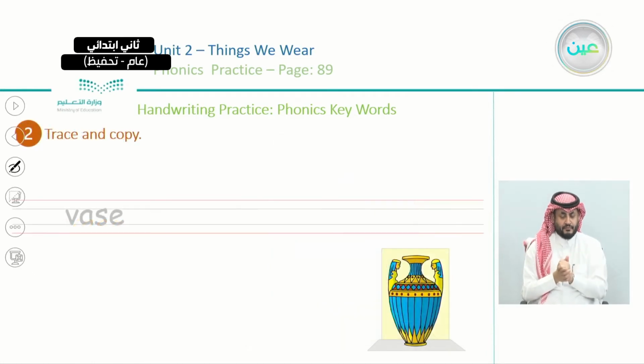Let's trace the letter V. So V is between number 2 and number 3. V. Then we have A, S, then E. Vase. Now let's write it here. V, A, S, then E. Okay. All the letters between 2 and 3. Again, V, A, S, E.